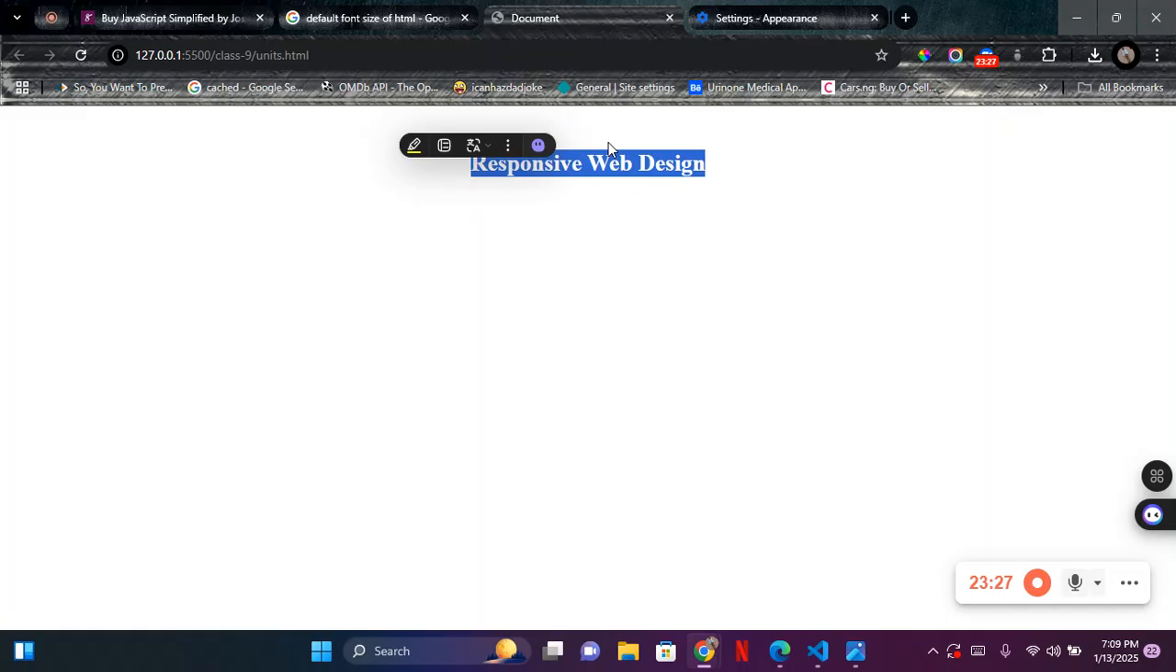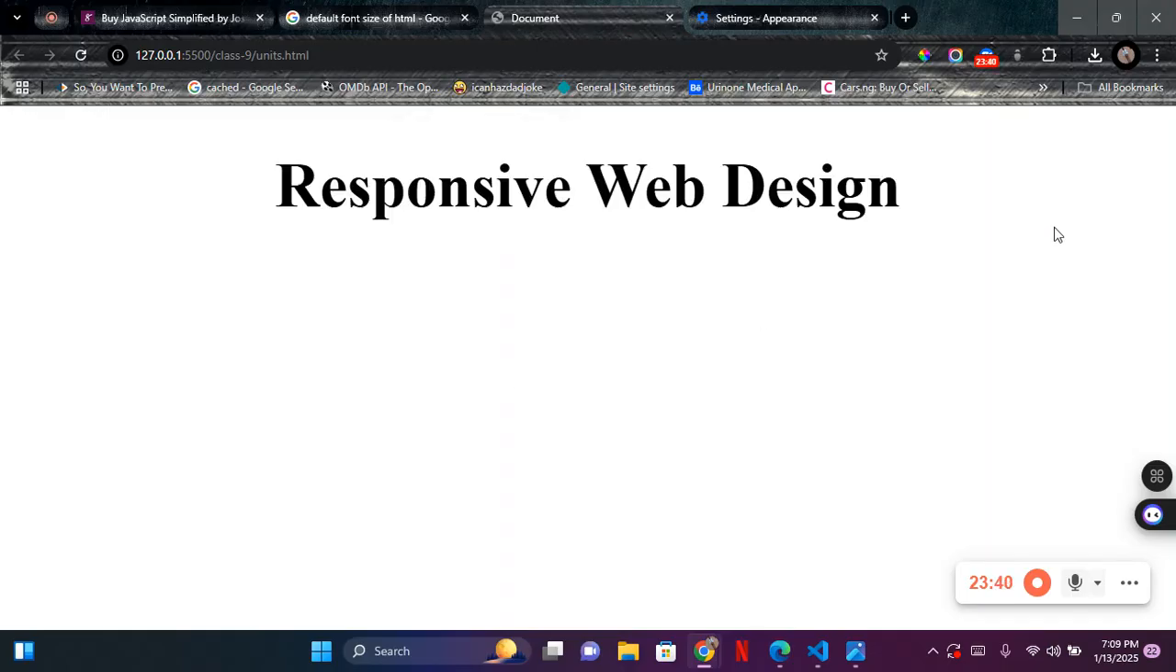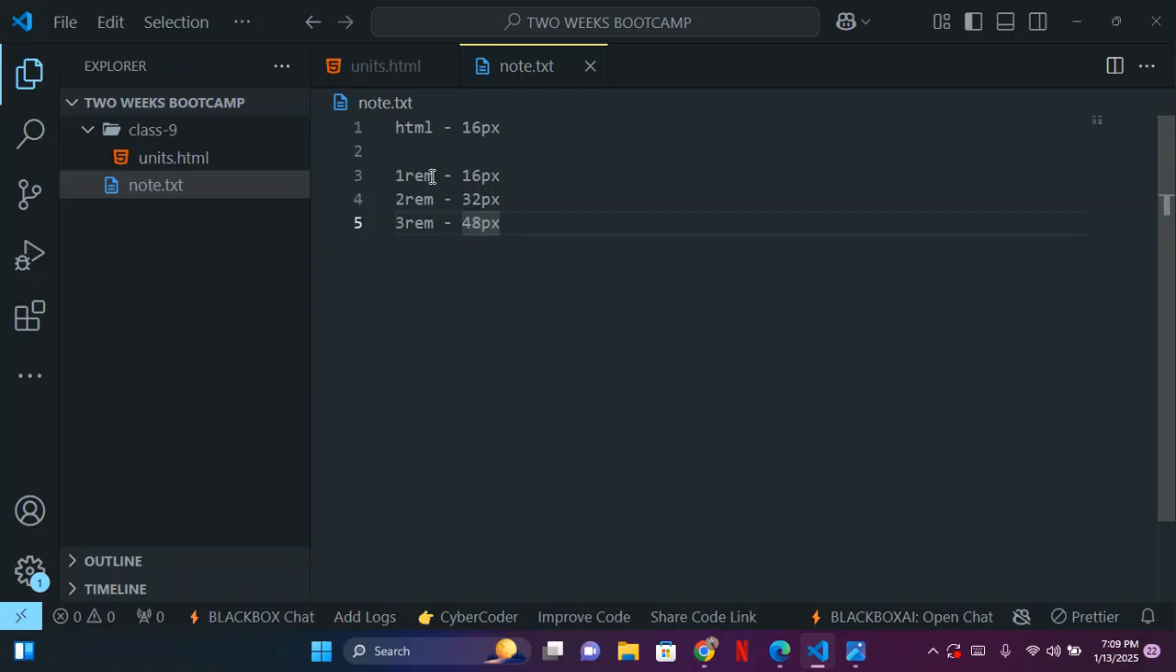You can see how flexible it is. If I make it very large, look at what we are going to get. Fantastic, very large. You can see how with rem we can make our text font size relative based on the user's settings. But that's not all. Let's say I want a default font size of 10 pixel instead of 16 pixel, because I can set my own default font size.